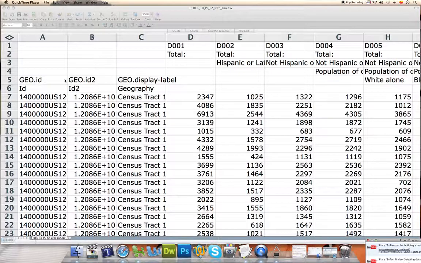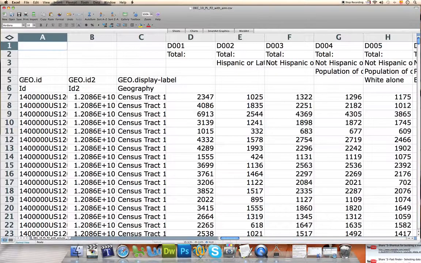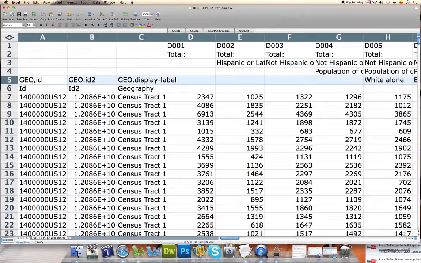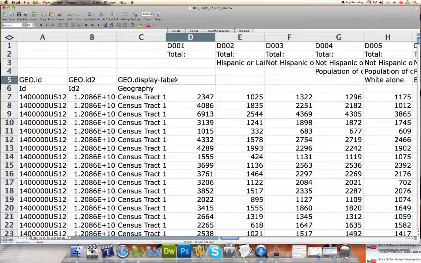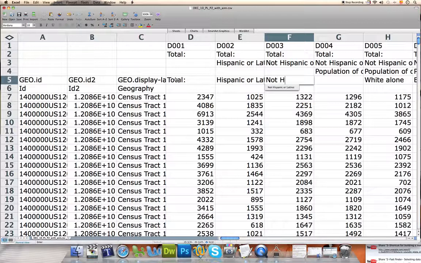First of all, to clean the page, we are going to use row number 5 to put our categories or names. So we are going to put total, which is the total population by tract. The next one is Hispanic or Latino population by tract. The next one is not Hispanic or Latino population by census tract.